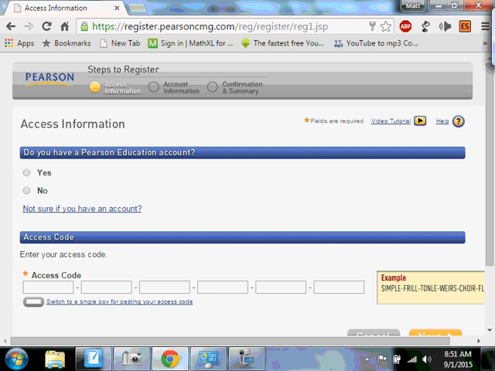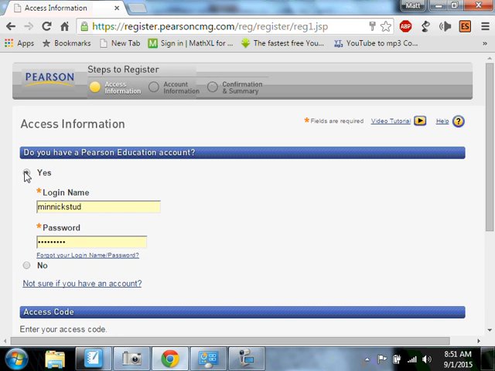If you remember your information, yes, you have a Pearson account. At this point, it's going to ask you for some information. Now, my information is stored, so it's automatically populated, but you're going to have to put new stuff in there for a student who's volunteering to do this. I appreciate volunteers. That's awesome. In a minute, it's going to ask for an access code.